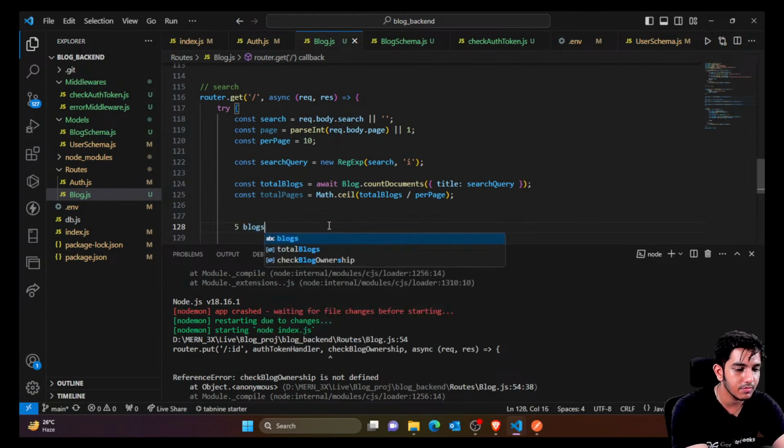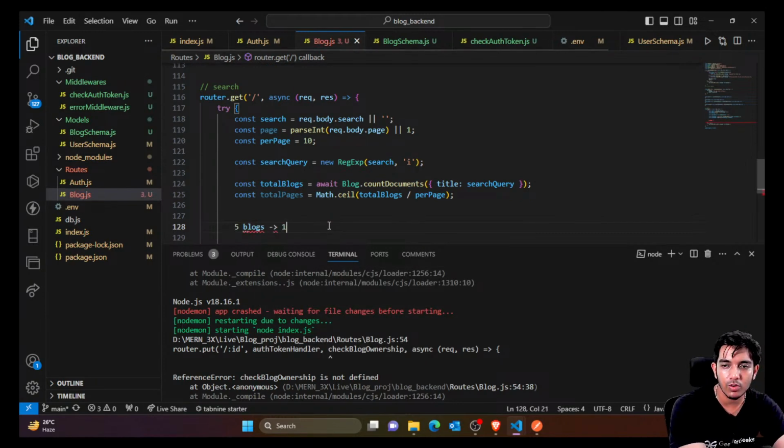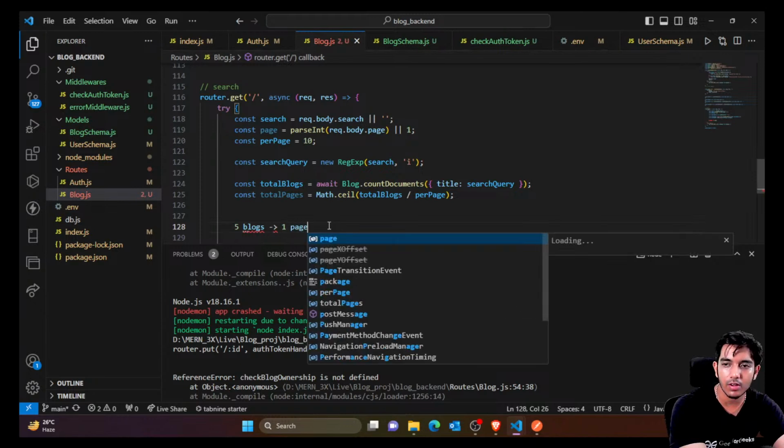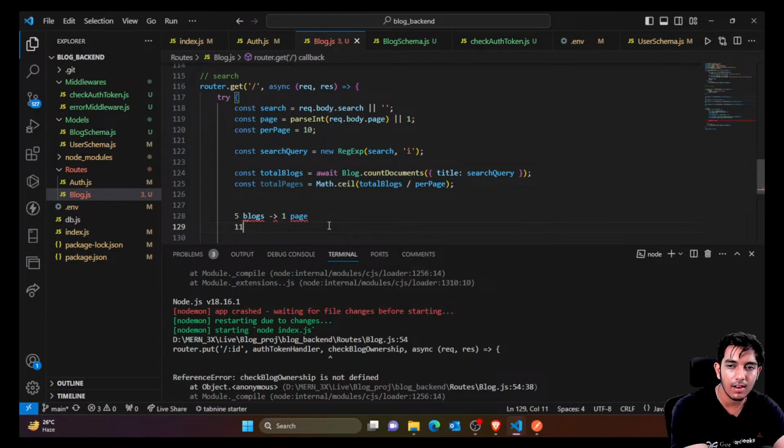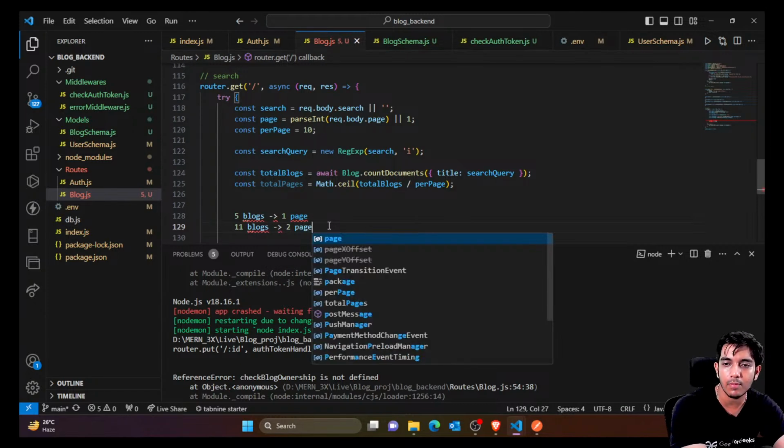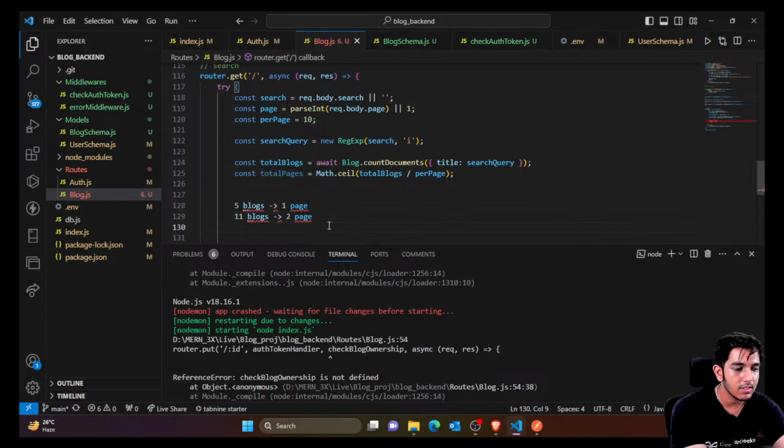5 blocks, for example, would be shown as one page. Suppose you have 11 blocks, then this would be shown in 2 pages. That means 10 plus 1. Suppose you have 25 blocks, so you would be showing data in 3 pages: 10 plus 10 plus 5. That's how things would work.